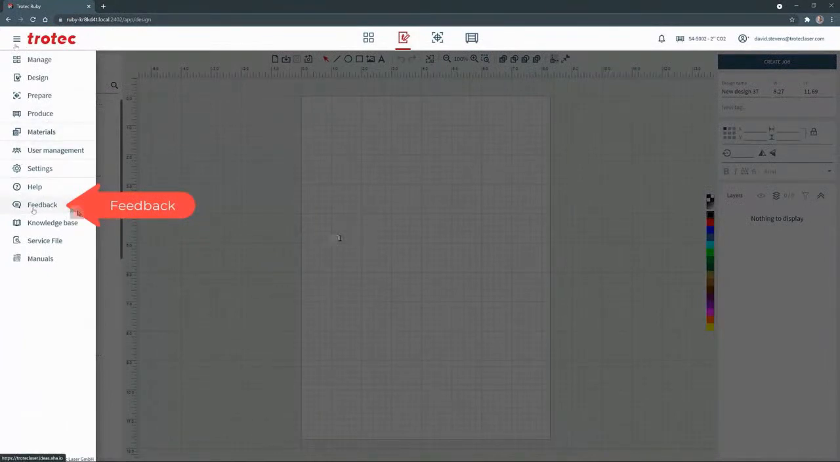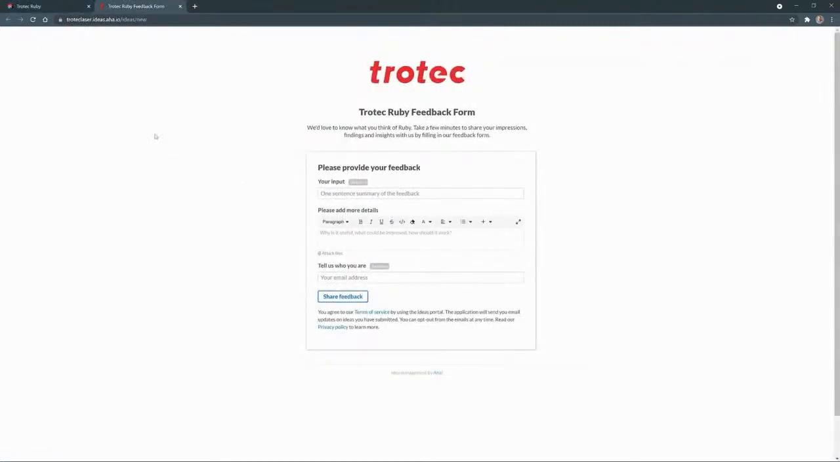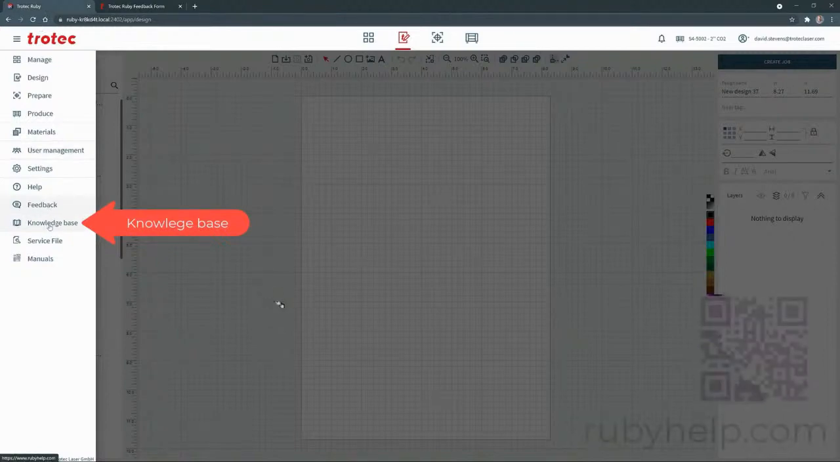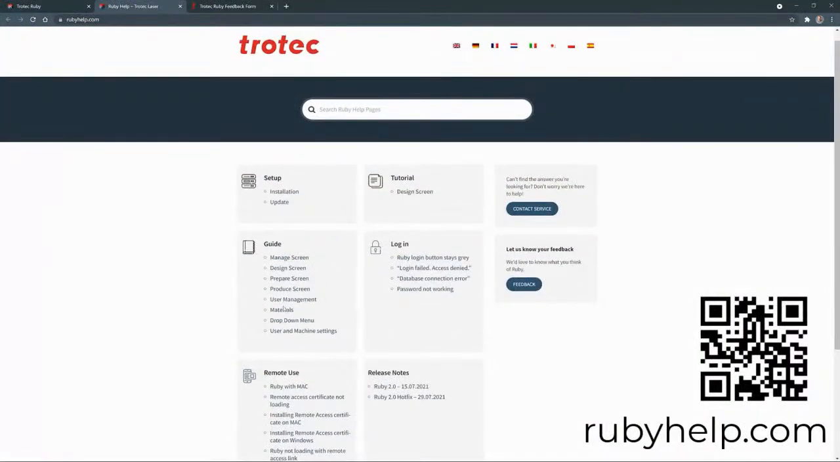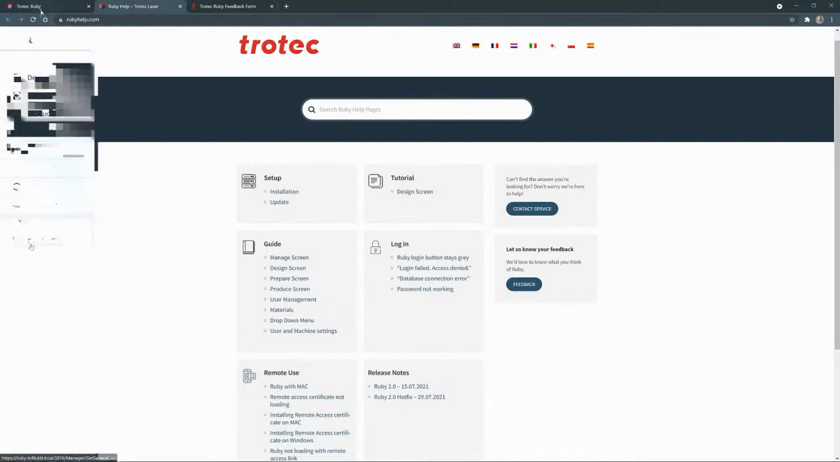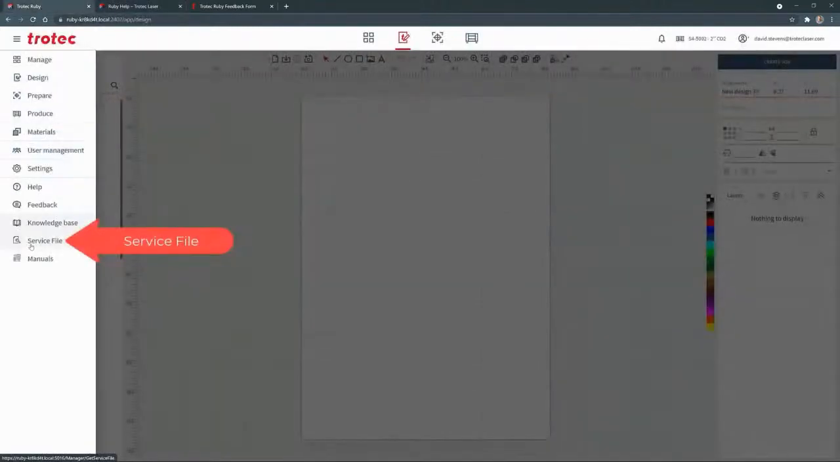If you also have feedback, and this is something very important since Ruby is very new, feedback gives you the ability to go ahead and add and ask for new features or comment on existing features that are in Ruby. Knowledge base is nice here. Click on knowledge base. It's going to take you to rubyhelp.com. So if you do have questions on any aspect of Ruby, day or night, that's the nice thing about web-based training. It's always up to date and it's always being updated.